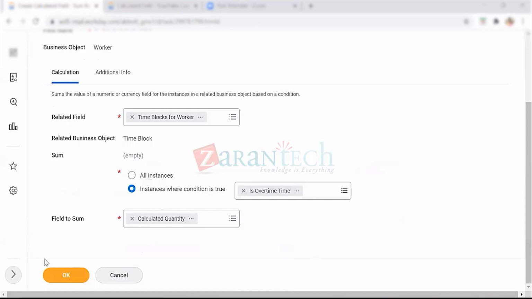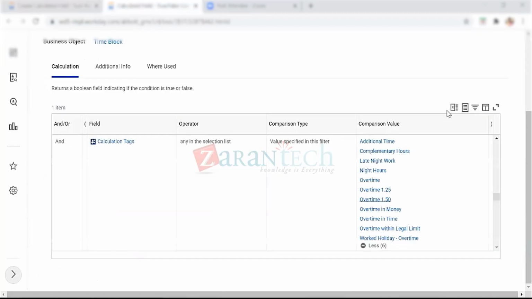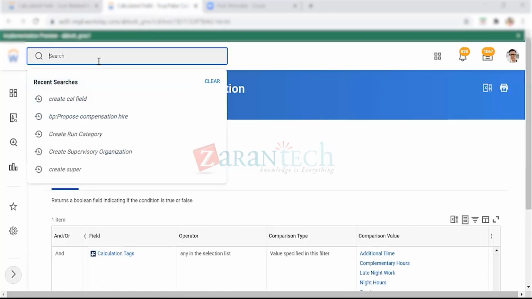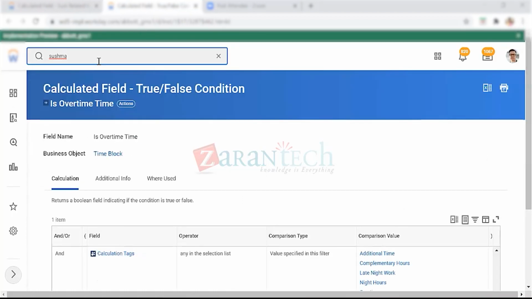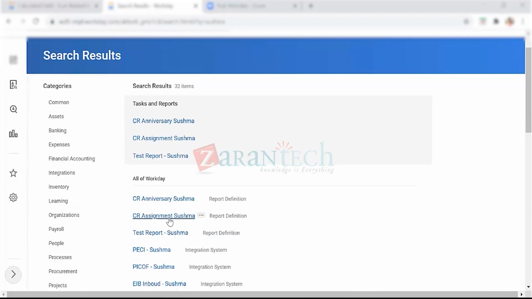for each day. So you take all the instances of it, okay? It will sum it up and give it to me. All the related instances, sum the related instances. Okay. I'll take this calculated field and put it on the report and show you. I'll add this to this report. It's your report, I think. I'll just add it and show you.